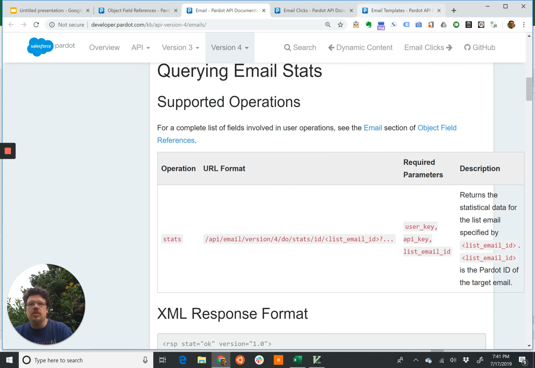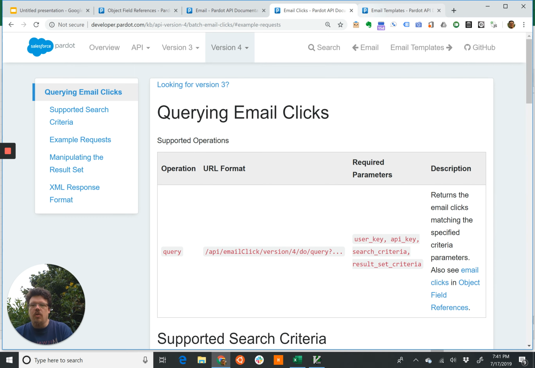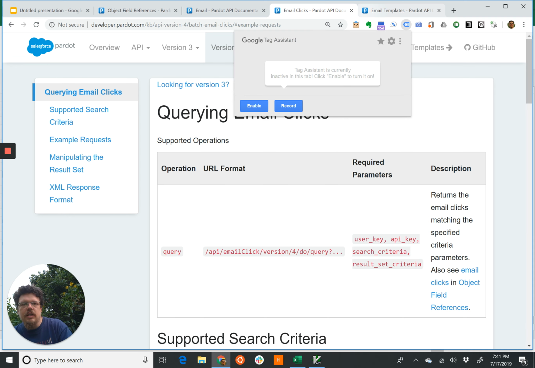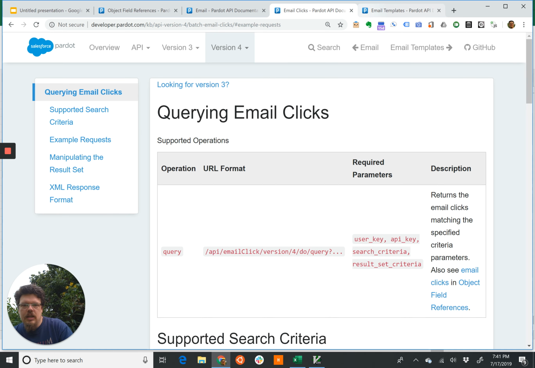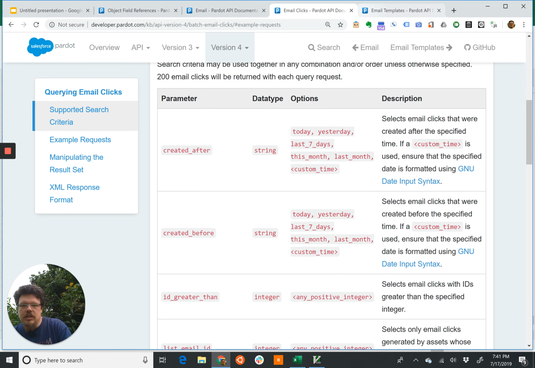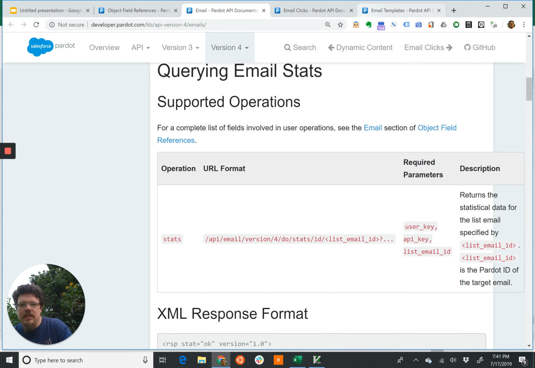What we end up needing to do is look at all the email clicks in order to get a list of IDs so we can build a list of emails so we can query for the stats and the details. So we can do email clicks and email template clicks to build this list. And once we get a list of email IDs, we can go back to the API and loop through all the IDs, and now we can get our list and build the reports that we want.